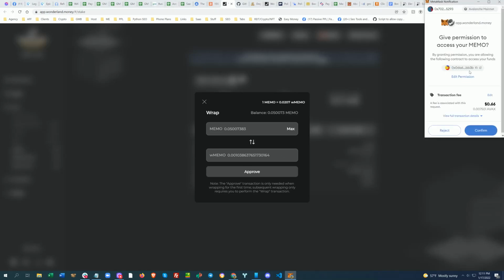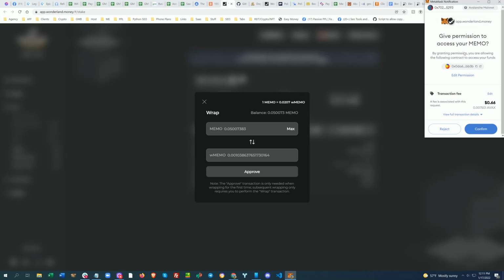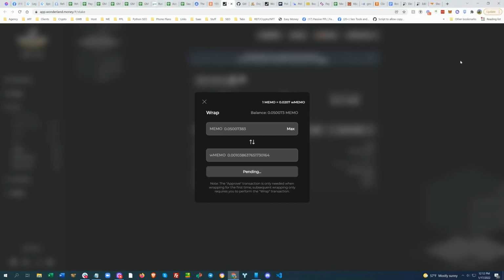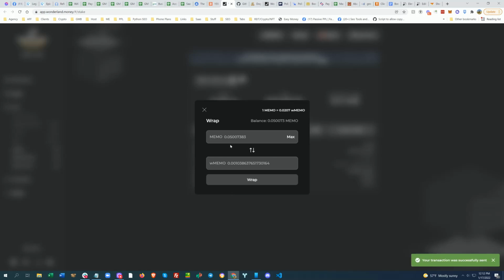And just approve it, and then you have to give them permission to wrap your memo for you. Okay, now that you have approved the actual allowance of the smart contract to interact with your memo, to wrap the memo, now we'll wrap it.